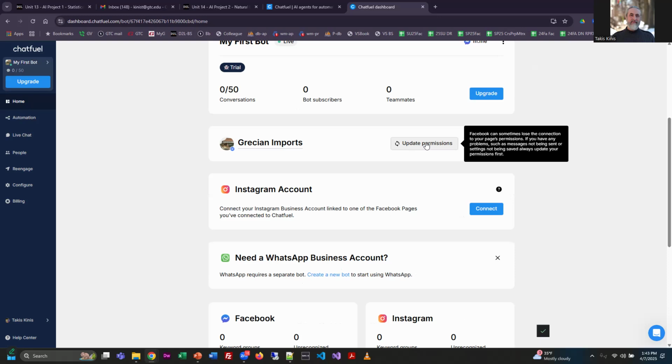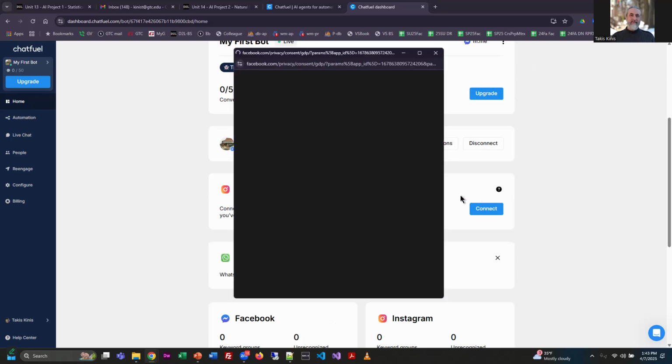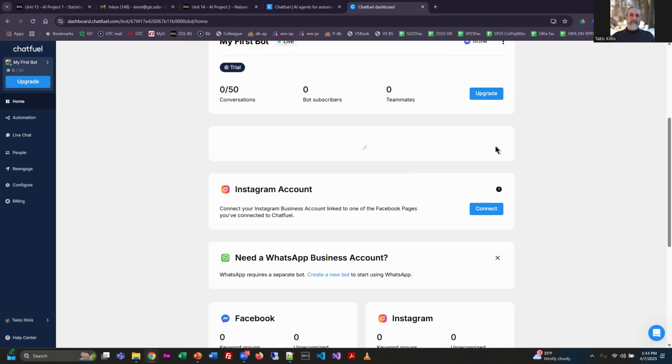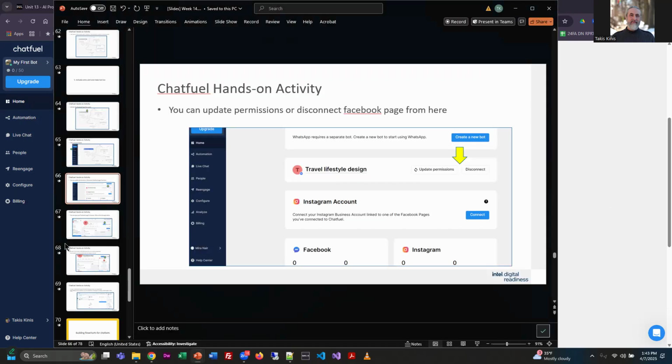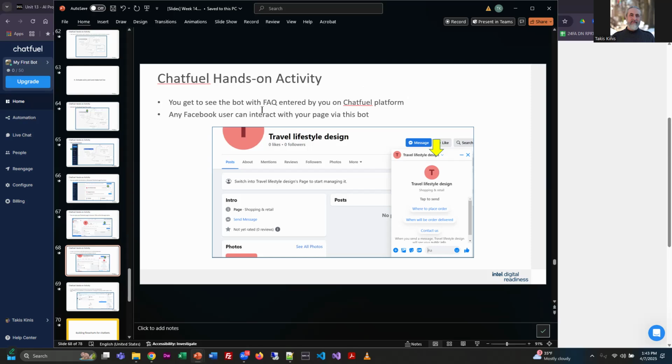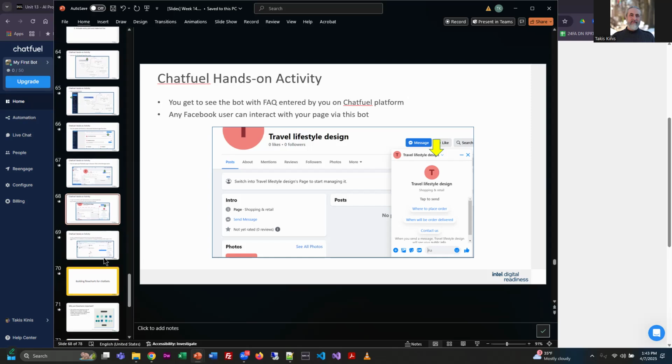All right, so let's just go ahead and click update permissions. I don't think I really need to do that, but if you wanted to disconnect the chatbot, you can do it from right there. Now you can open your Facebook page in the browser, click on the message option, and you get to see the bot with the FAQ you entered on there. So notice that the frequently asked questions will be visible right there.